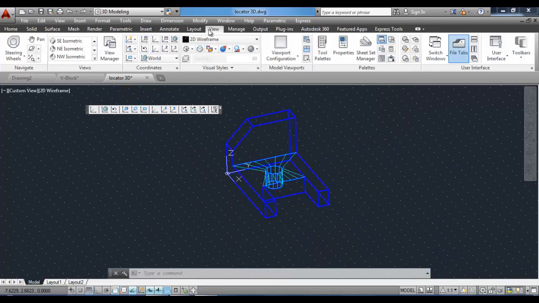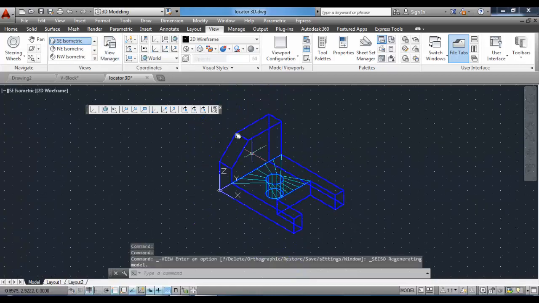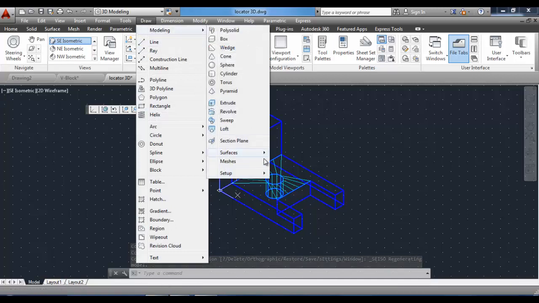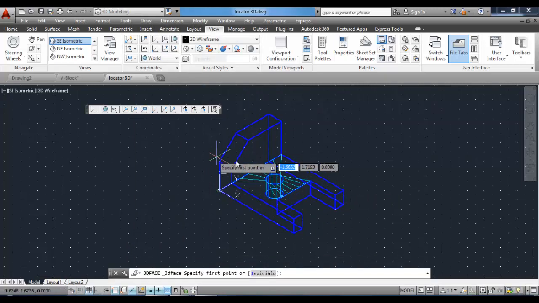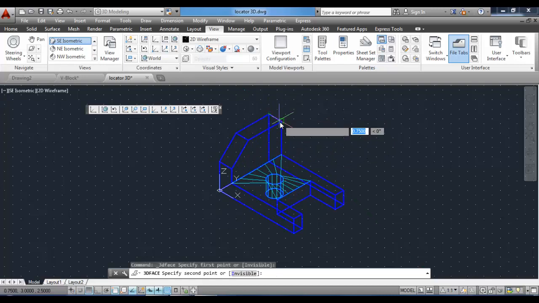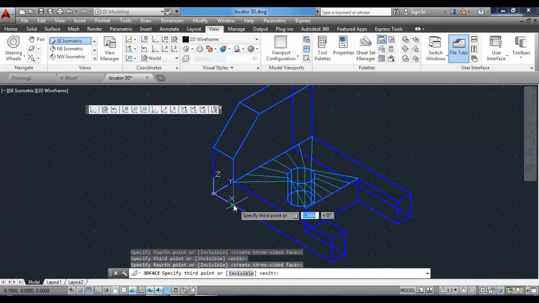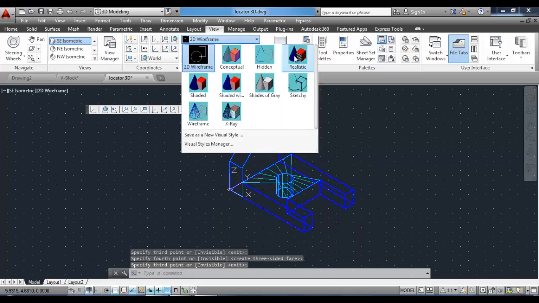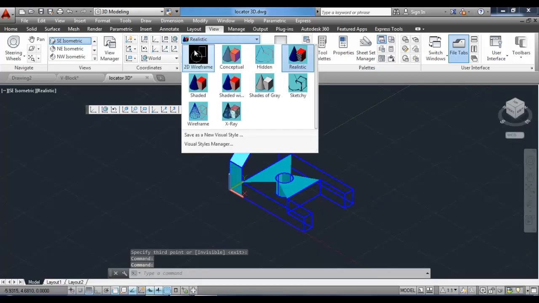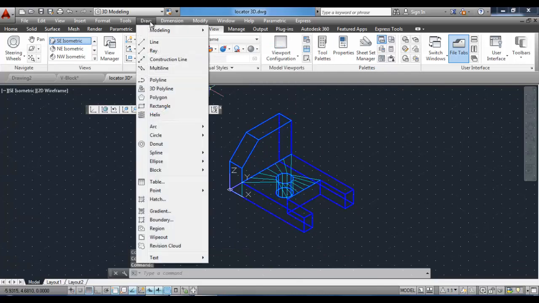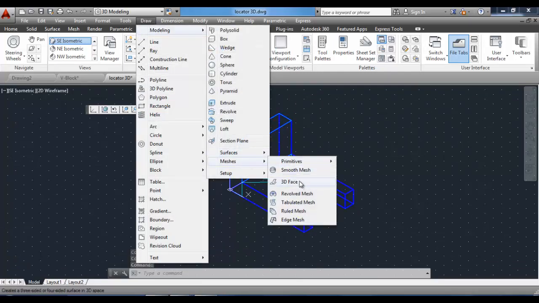Now I'm going to go to the View tab. I'm going to look into my Southeast isometric view again, and then I'm going to go in Draw, Modeling, Meshes, 3D Face, and create the faces on this object. So let's start by picking the points. You can press spacebar, and you can change the visual style so you can see what you just created. Go back to 2D wireframe, Draw, Modeling, Meshes, and 3D Face.